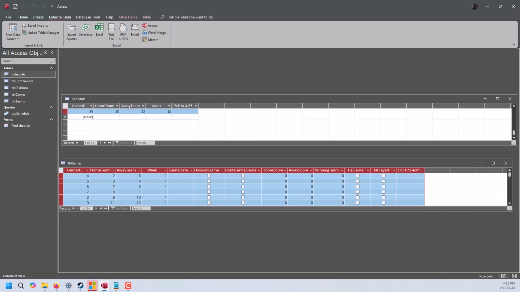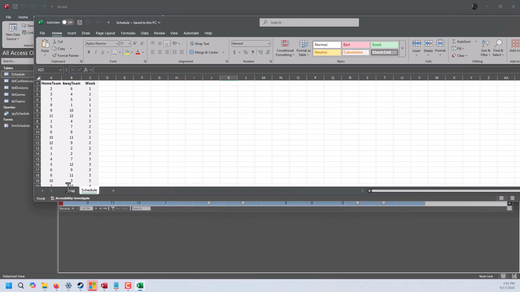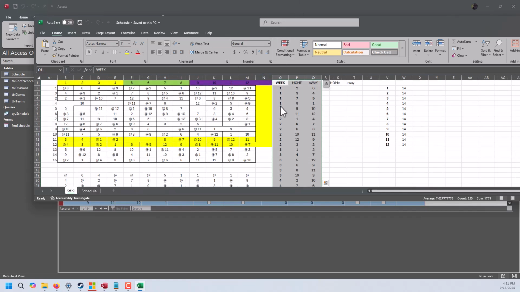You know what? Let me open the schedule file up. I'll just show you what I was. No, I don't want to start in safe mode. Let me show you the actual file. Okay. So this is the grid I made. I just took this grid and transported it over.